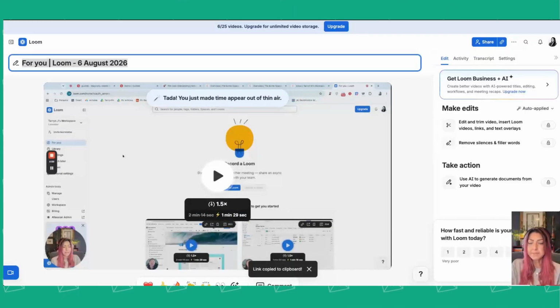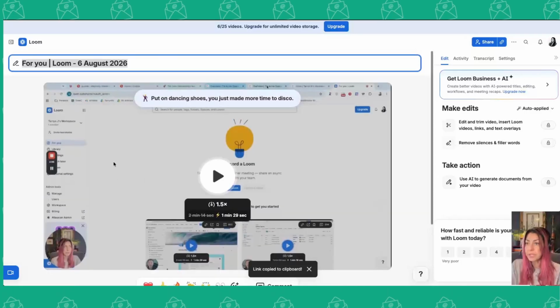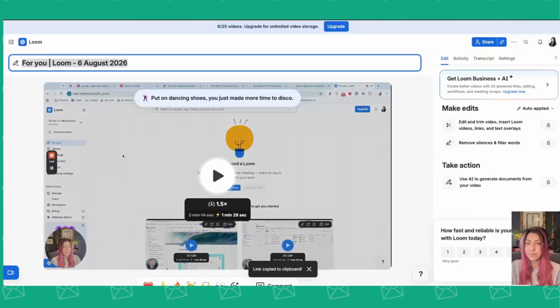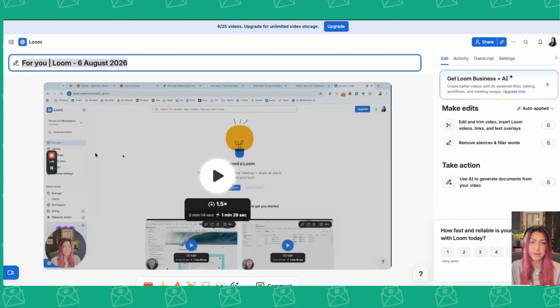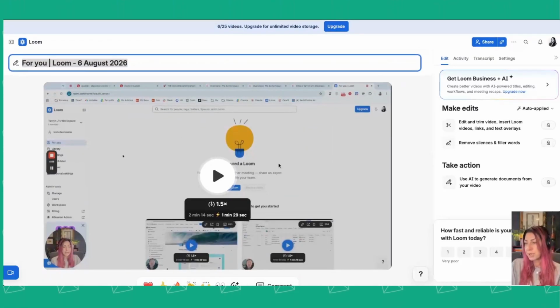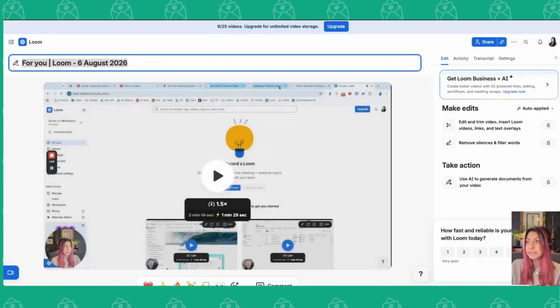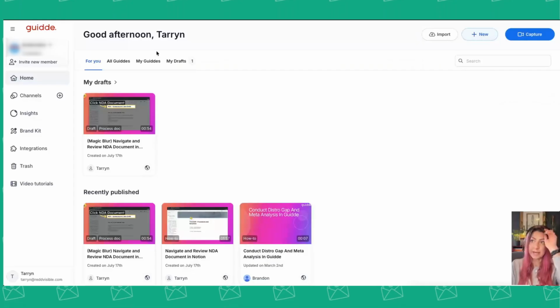Now, in this case, again, pretty straightforward, pretty easy. Loom is one of those simpler tools, but I mean, this would really be any kind of tool like even Microsoft Teams that you would do. And that's pretty much it. Now, in comparison, we're going to have a look at Guidde.